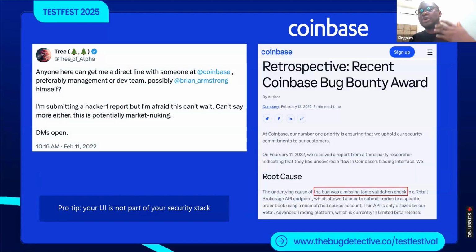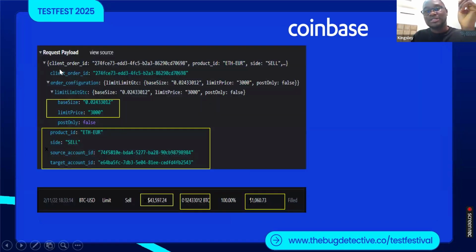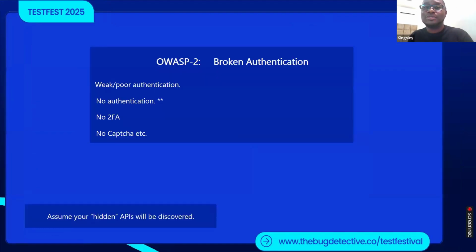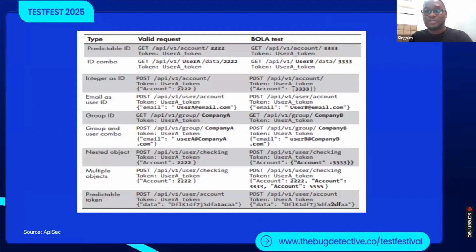And then later on, Coinbase responded and they actually fixed the issue, but they brought out a statement and said that the issue was because there was a missing logic validation check. Because the truth is, testers will try our best and do all these checks, but it's not possible. The guy did it through the APIs. You see, this is his payload directly from the UI. When our UIs reveal a lot of information, they can use it to harm us.